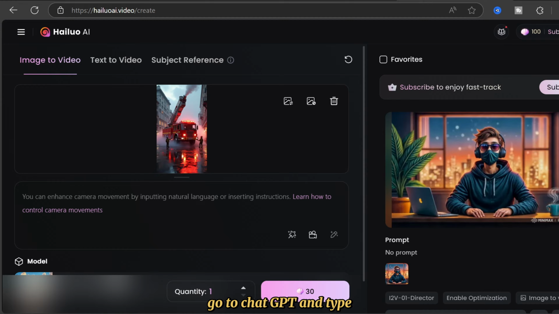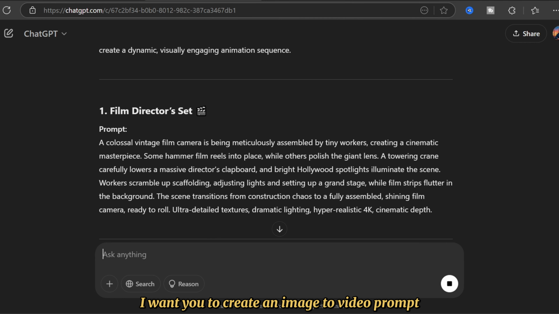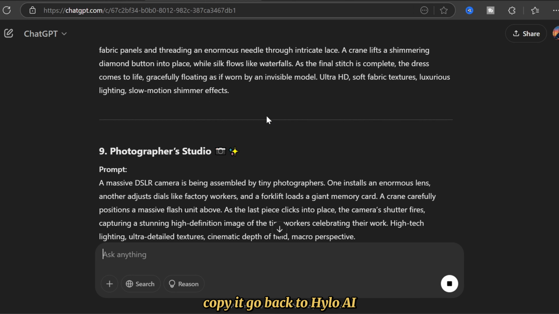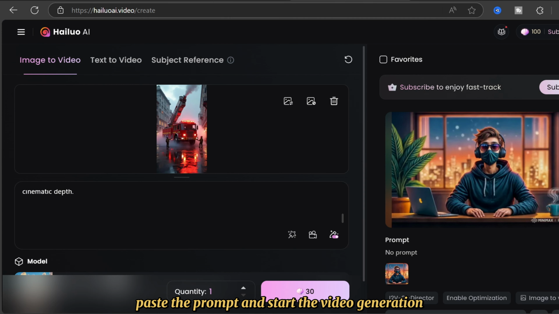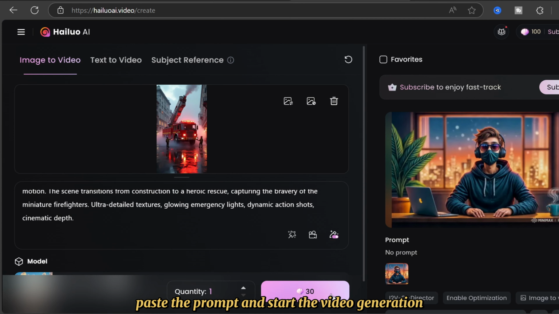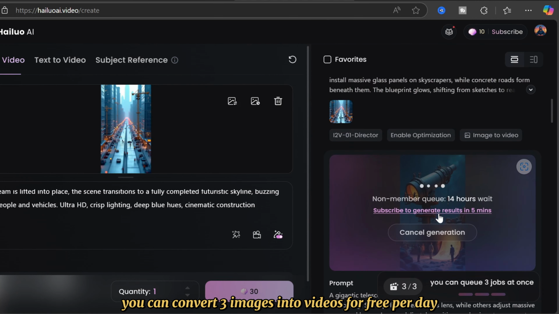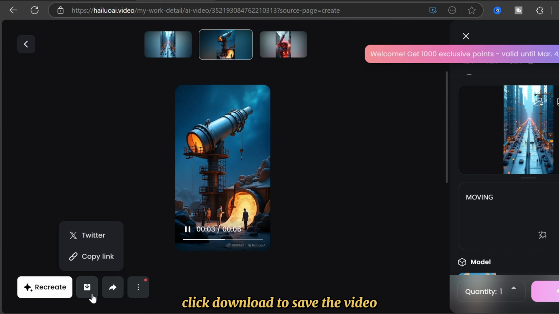Go to ChatGPT and type, "I want you to create an image to video prompt." ChatGPT will generate a prompt. Copy it. Go back to Hailuo AI, paste the prompt, and start the video generation. Wait for the video to be created. You can convert 3 images into videos for free per day. Click Download to save the video.